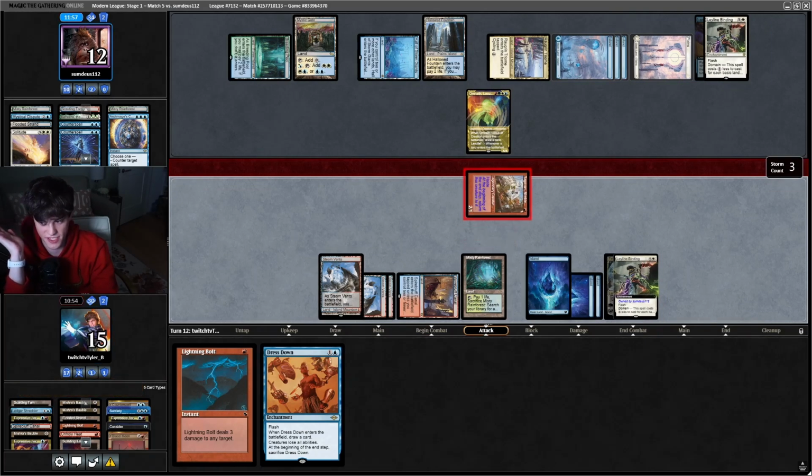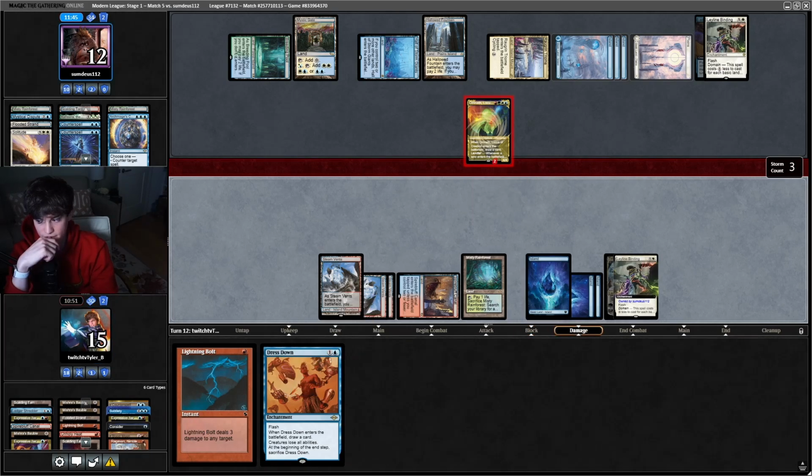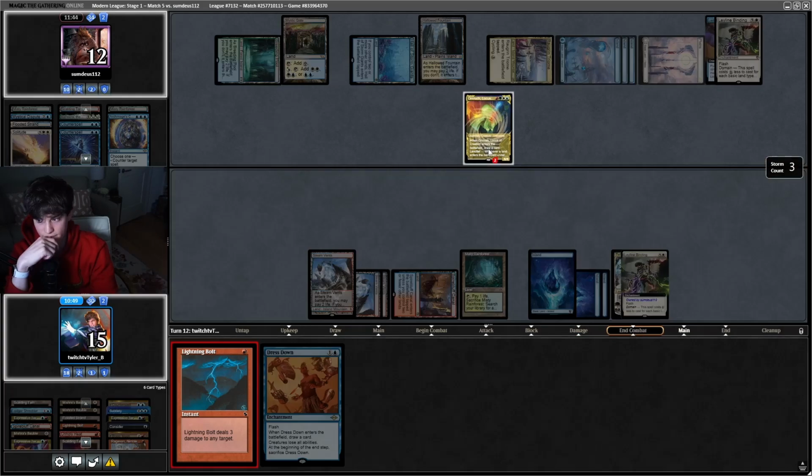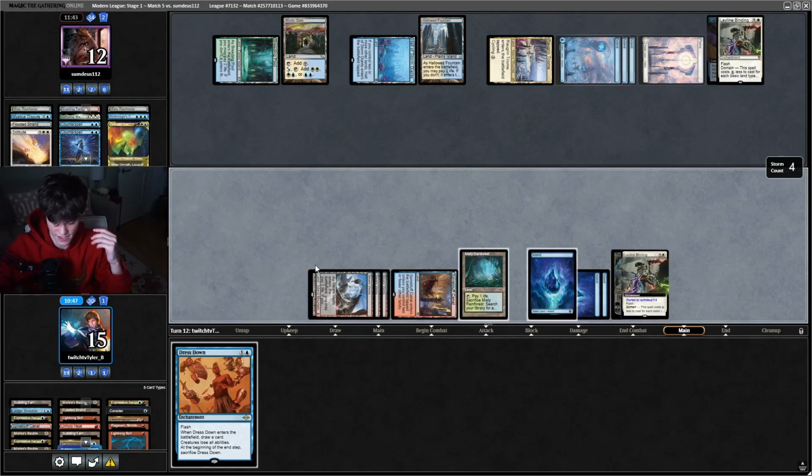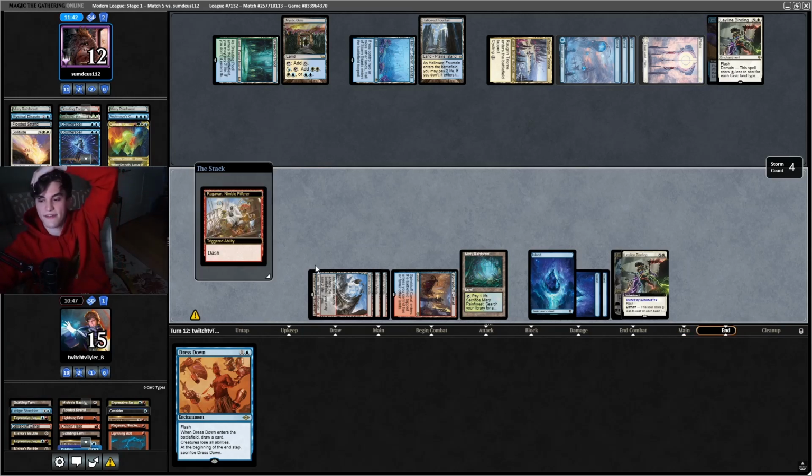Even though they probably just have another Omnath, right? I wonder if they just let it connect. They might just let it connect. Okay, they're not. Okay. Damage? Alright. Does Omnath die? It does. Alright, have nothing. Have nothing.